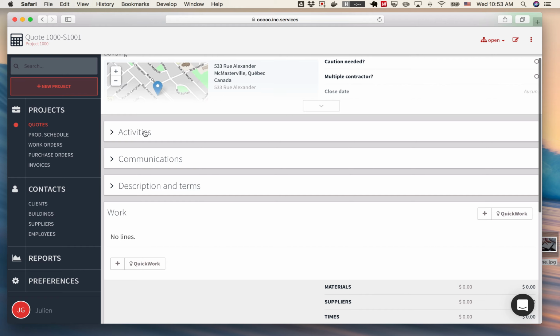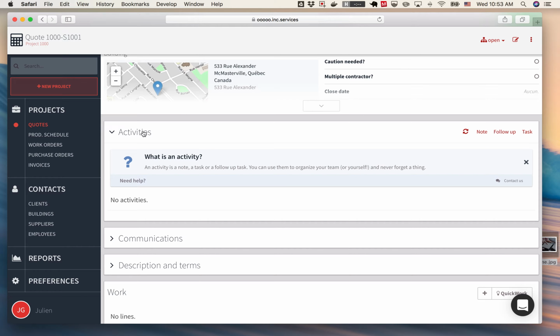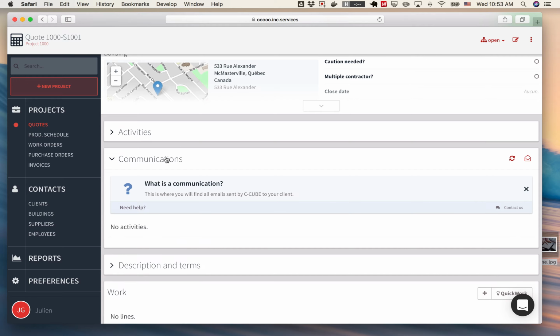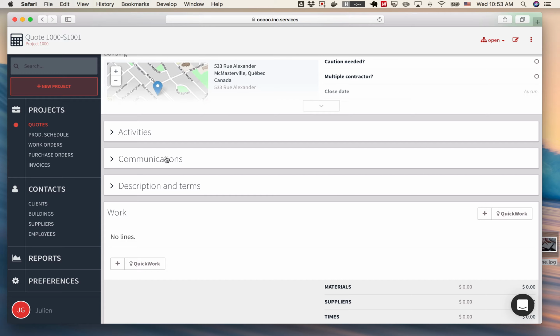You have the activities. So the same thing as all the pages in C-Cube, you can have the notes, the follow-ups, and the tasks. You can have all that, but now this is targeted only on the quote. And then you have communication. So this is when you send the quote by email, it's going to show up in there. We'll see that in a bit.